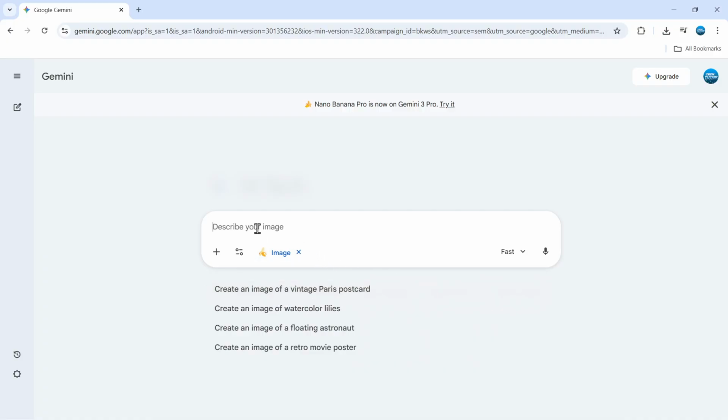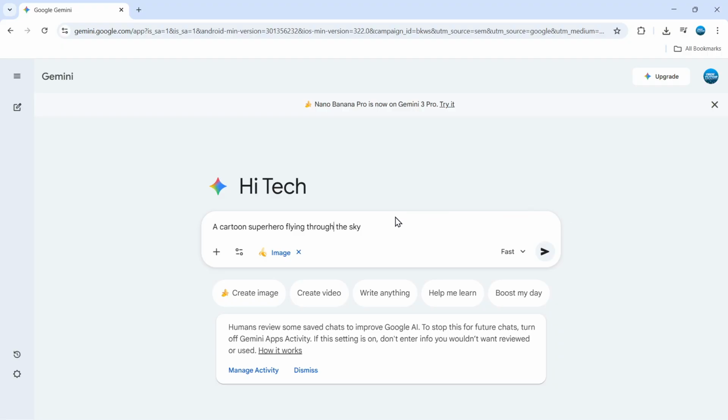Now what you need to do is describe your image. So basically you just want to prompt what you want your image to be. And you can make this as basic or as detailed as you want to. For myself, I've just put a cartoon superhero flying through the sky, but of course you can elaborate on that further. For example, you could choose the colour you want your superhero to be, or if you want the sky to be night or day, and so on and so forth. But for this example, I'm just going to keep it very basic, just to show you how this works.